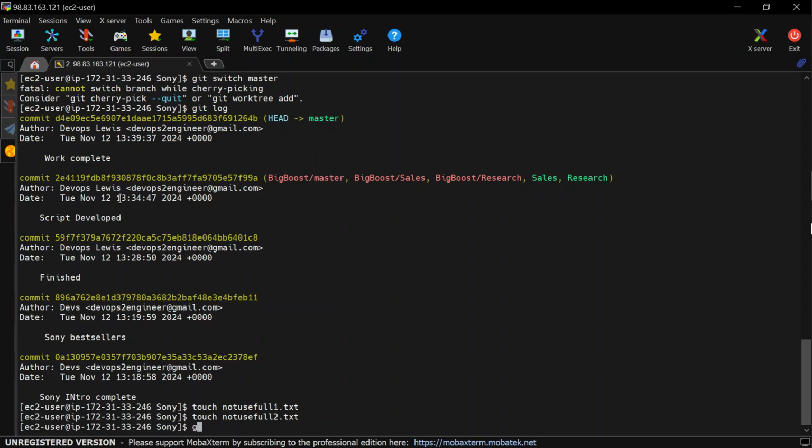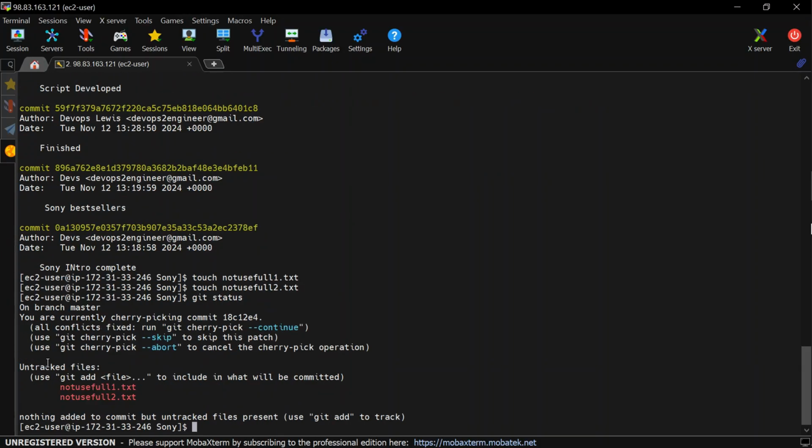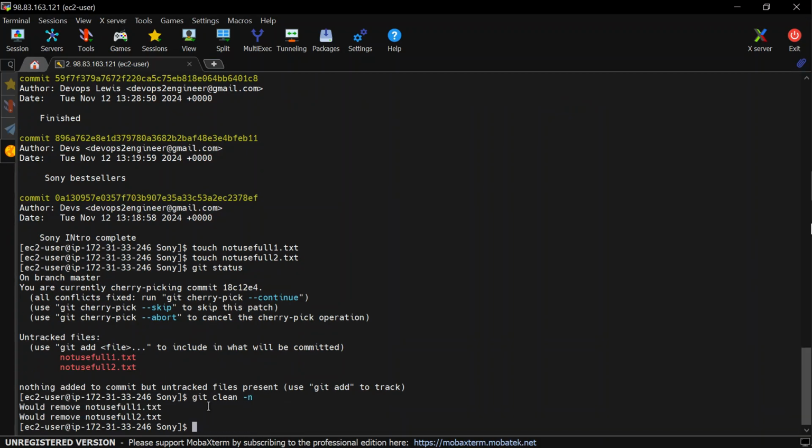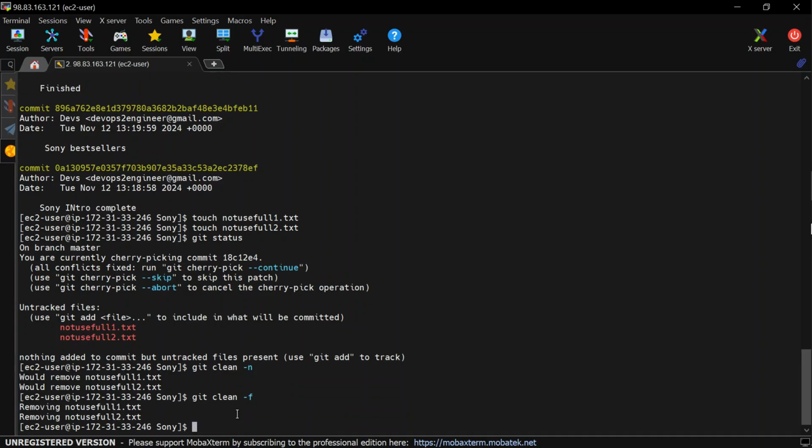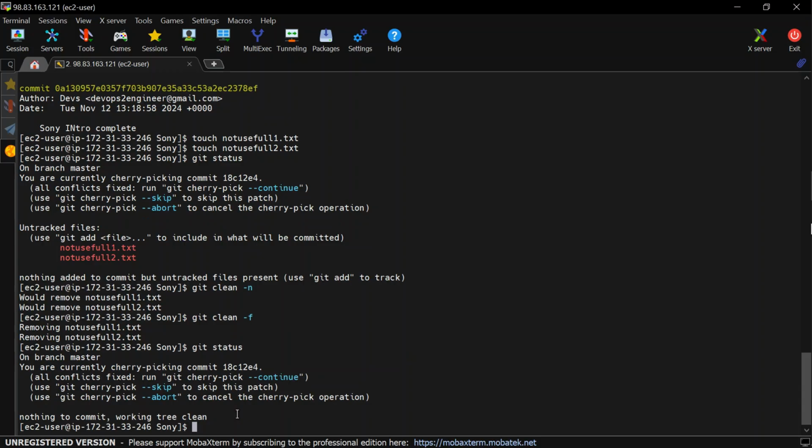Now let's do git status, and we can see it's in our working area because it's red. Now let's do git clean -n. It will say it would remove not useful 1 and 2. Now let's do -f to forcefully remove them because we don't really need them, as it's in the name. It's not useful. Let's do -f, and it's removed. We can do git status to check if it's really removed.